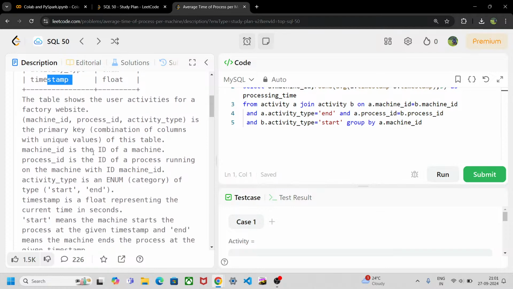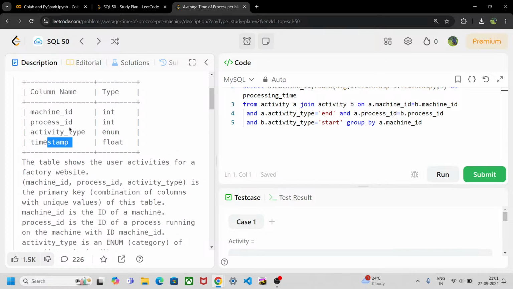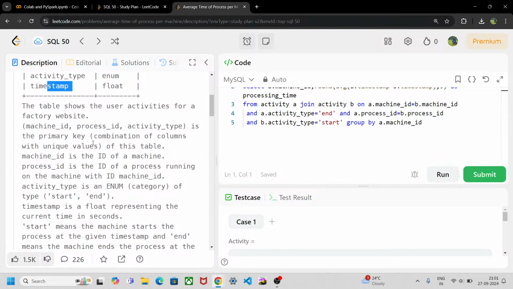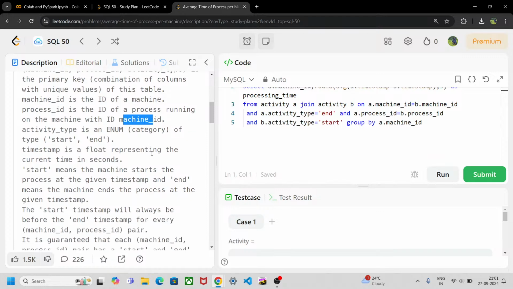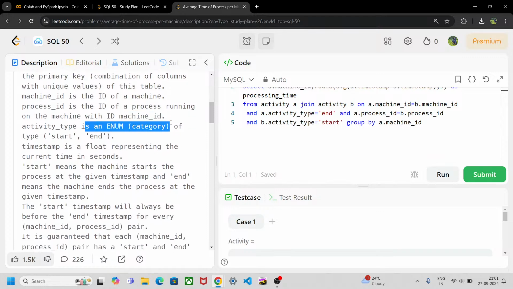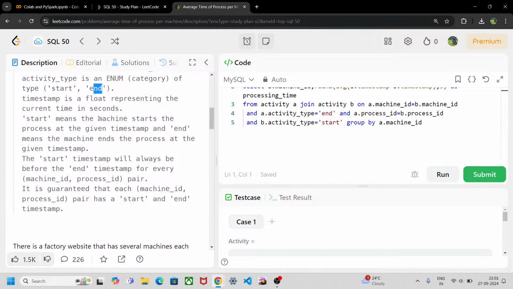Now the table shows the user activities for a factory website. Machine ID, process ID and activity type are the primary key, the combination of columns with unique values in this table. Machine ID is the ID of the machine, and process ID is the process running on the machine with that machine ID. Activity type is an enum category of type start and end. That means activity type has the start value and the end value. And timestamp is a float representing the current time in seconds.